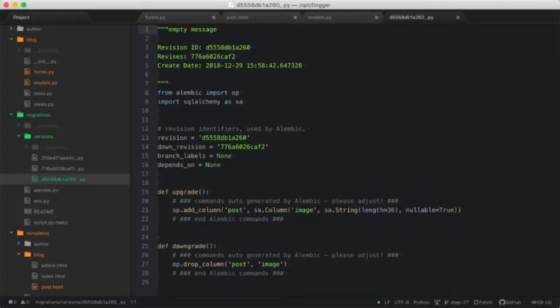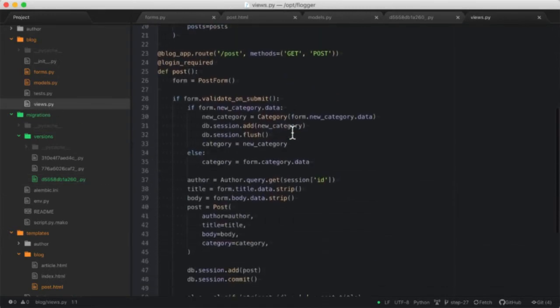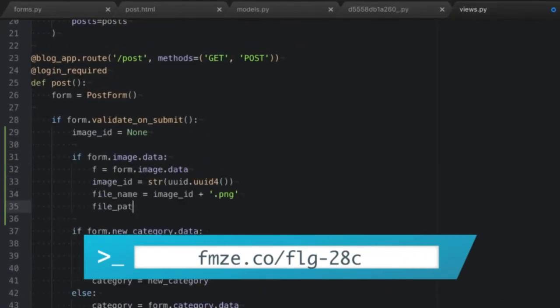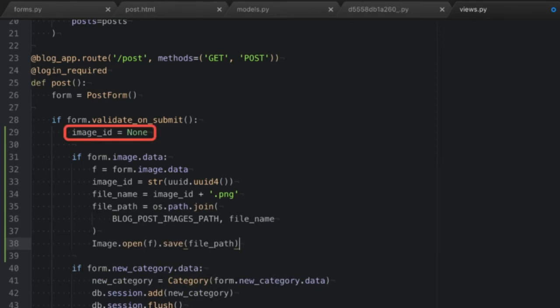Okay, time to do the actual image processing on the blog views controller. So open the file. Right underneath the validate on submit function, add the following. We begin by creating an empty image ID variable. If the post has no image, the field will be stored as null. We then check if there's an image being sent through the form by checking if there's an image field with data in it. If the user didn't post any image, form.image still exists, but the data property will be empty. We then assign the f variable to the contents of the form image data.